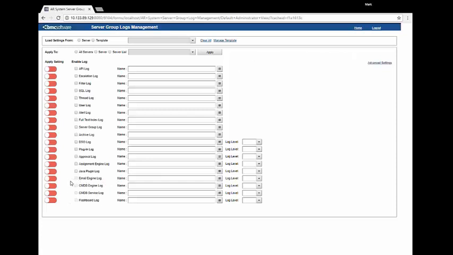Let's start by having a look at the settings currently in effect on one of our servers. We use the Load Settings From area of the screen and select a server from the drop-down menu. So here we can see that API, SQL and user logs are enabled. Some of the other logs have non-standard names, but are currently turned off.